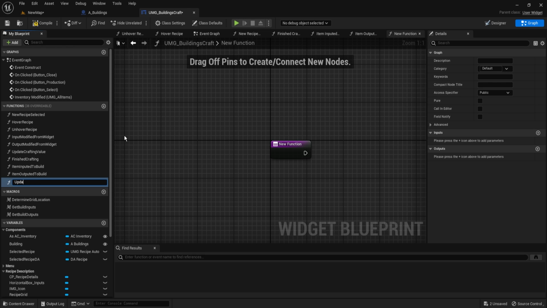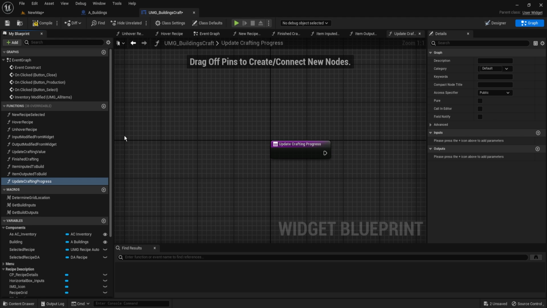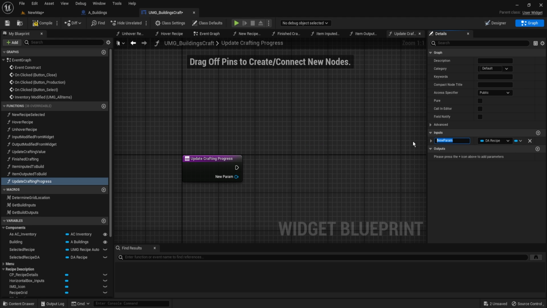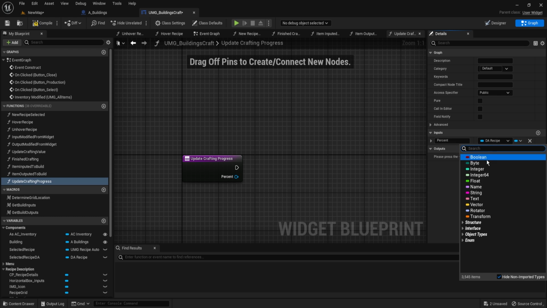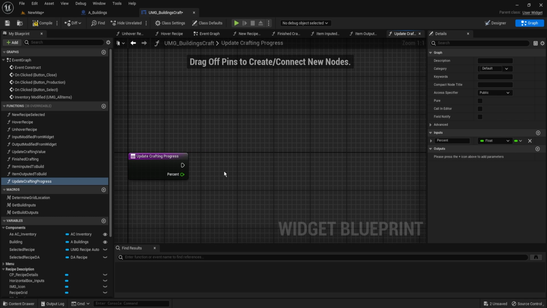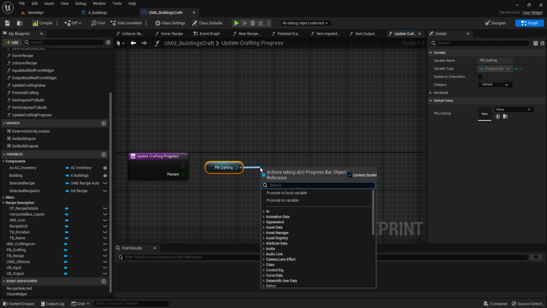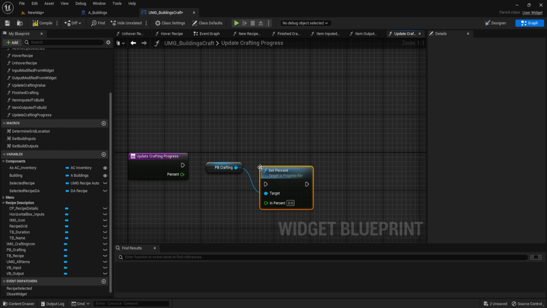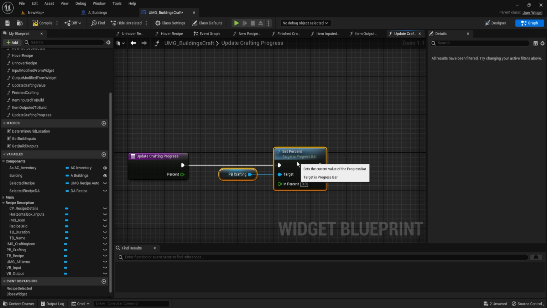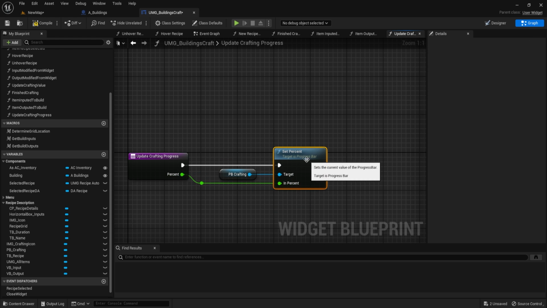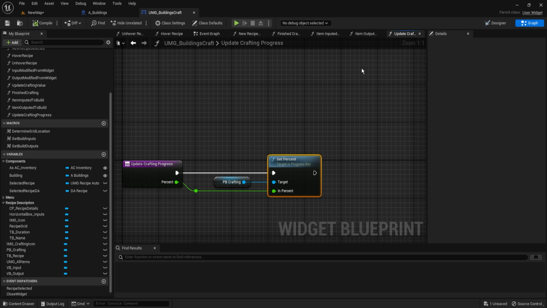So this is going to be called update crafting progress. And it's going to take in a simple percent, which is going to be a float. So plug that in here. And we're going to get our progress bar for crafting, and say set percent right here, plug this in, and that'll update our actual progress bar. So compile and save. And I think that's most of the functions, if I'm not wrong. So that should be all the functions we need inside of this widget.